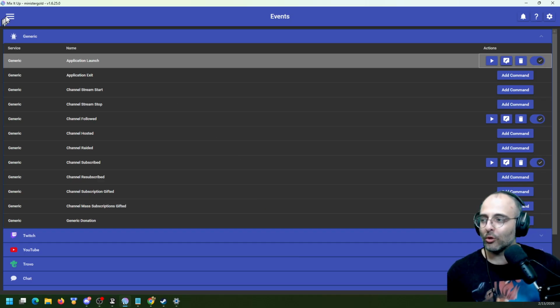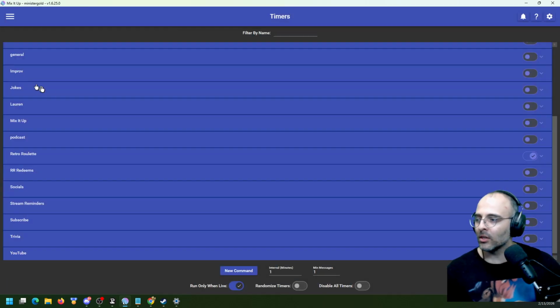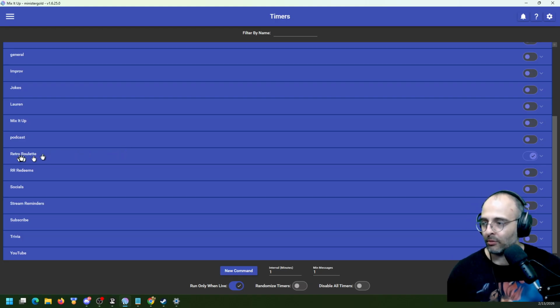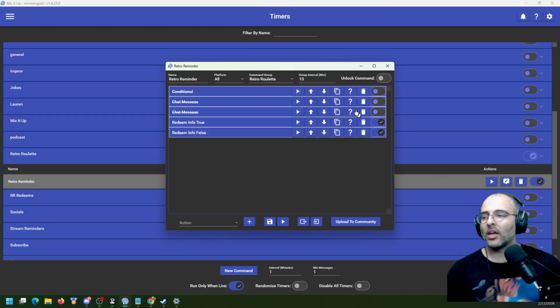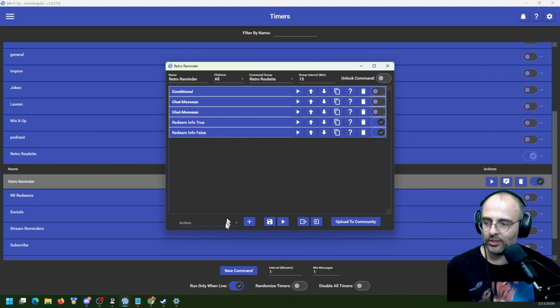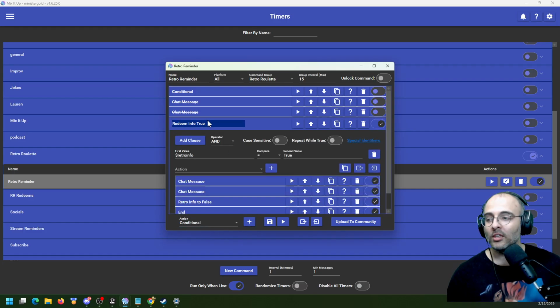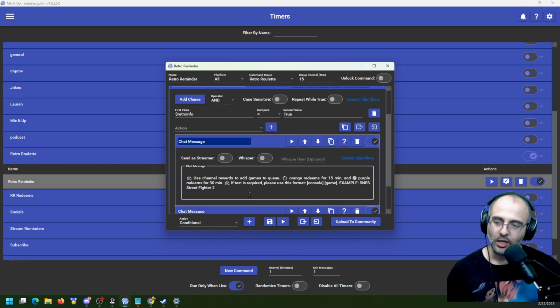Okay, so now we'll go to the menu, and we'll go to timers up here. We're going to go to my Retro Roulette category, my Retro Reminder. Now, this is set to happen every 15 minutes. These are both conditionals. So go to the drop-down, add a conditional, and I call this redeem info true. That means $retroinfo equals true. So if it is, we will show this message, which is the information on how to redeem a game, add a game to my queue.